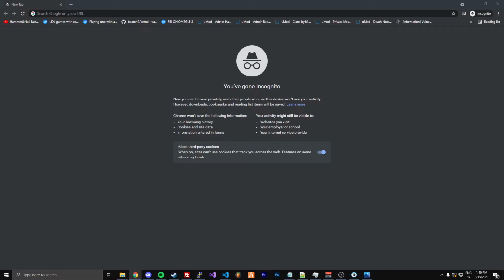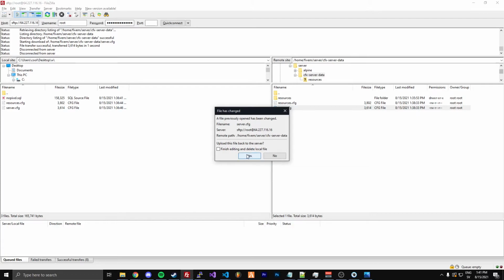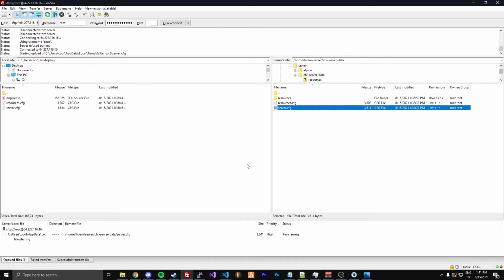I'll also need to get my key. So when you get a new key, you want to select VPS, and you can just tell them what provider you're using. Make sure you also enter the correct IP or it won't work. Then just generate your key. Once you have your key, just put it right here. Click Ctrl S, and it will tell you about the change. Click yes.